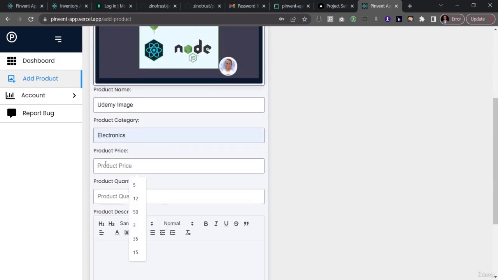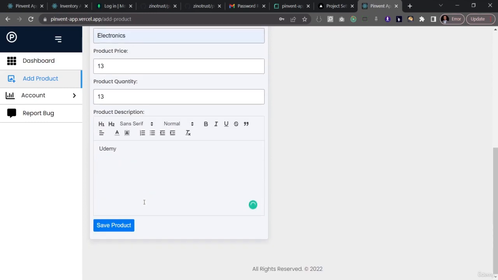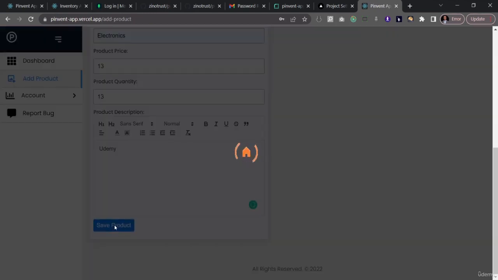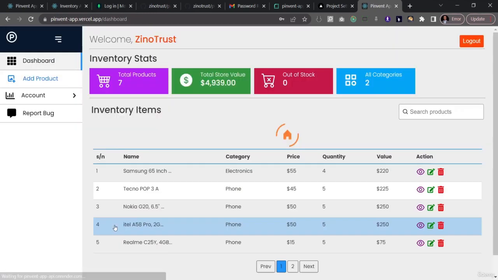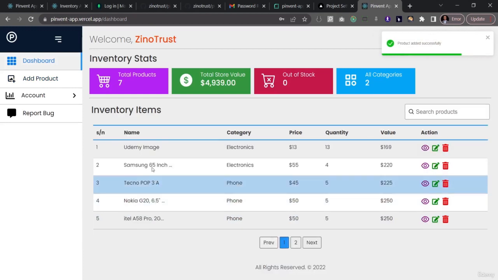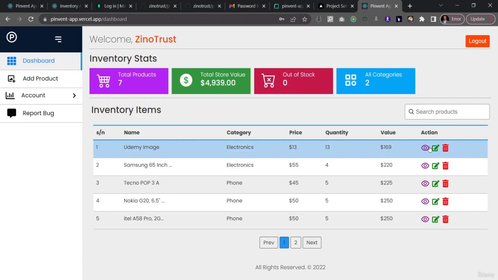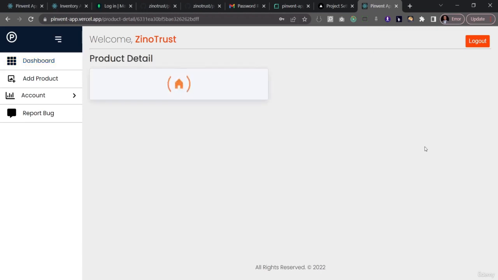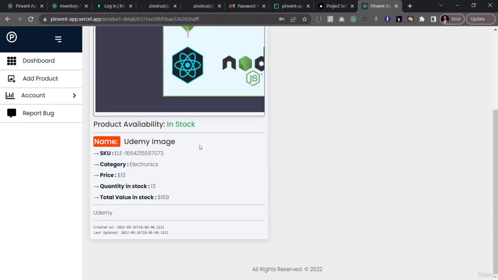Just choose anything, price, and then just say Udemy. So now I'll click on save product. Voila, so you see we're able to have the products here. We can click this eye icon to view the product, and as you can see we have the products here.